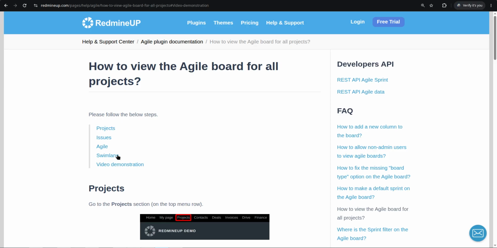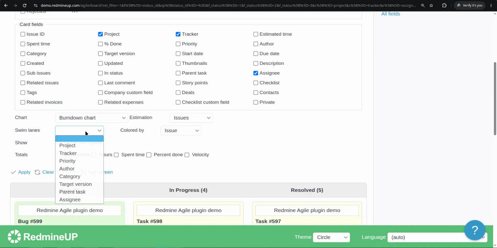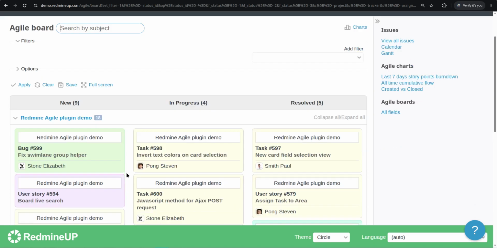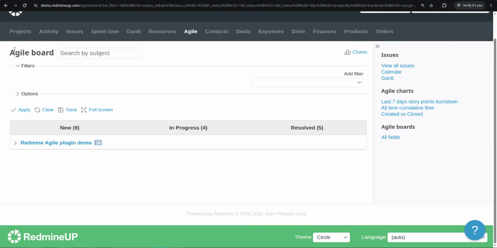So we have Swimlane here. This is going to group all the issues via a specific value. So in our case, we could pick project and it could group it via project. So let's see. We click on Swimlane here and click project and then click on apply. So we see that Agile project demo has 18 tickets in it. Okay, so they are listed here, and if we make it collapsed, then they are hidden.